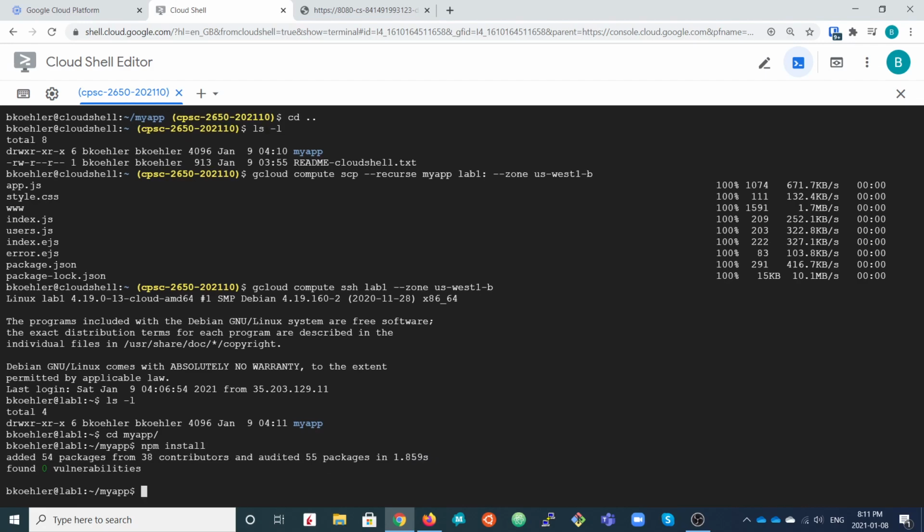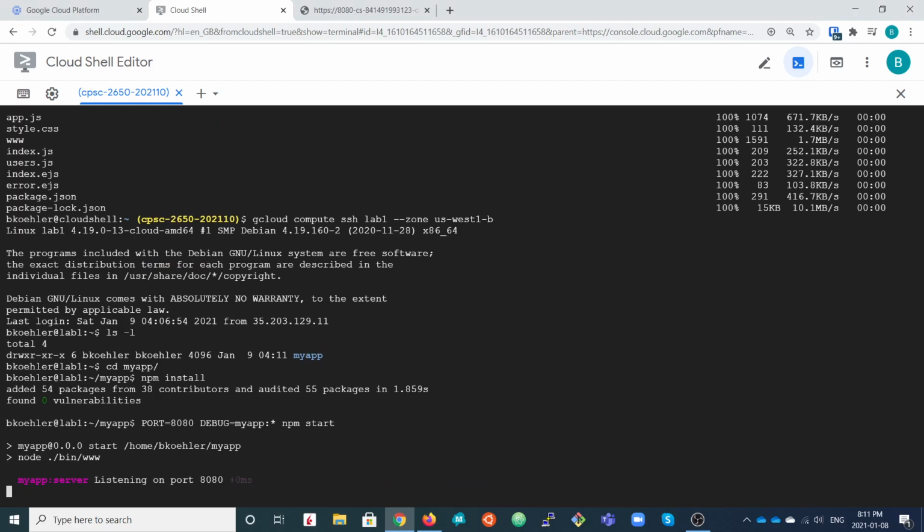And now we can go ahead and run the application in pretty much the same manner that we did in the Cloud Shell environment. And so it's listening on port 8080. We've got the debug messaging enabled, and so we can see that the application is running.